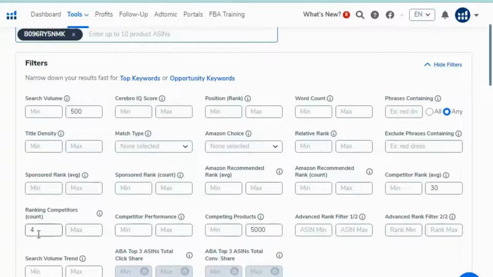And then of course I also apply one more filter, which is your competitor rank, or average competitor rank. You may have good search volume and your competitors could be indexed on a particular search term, but what if they are indexed on page 2 or page 3? It is of no value to us, because most of the sales will happen on page 1. We want to look at search terms where our competitors are indexed on page number 1. That is why I choose competitors average rank as 30.